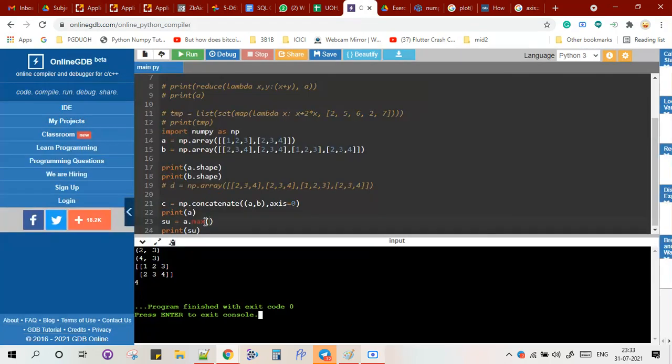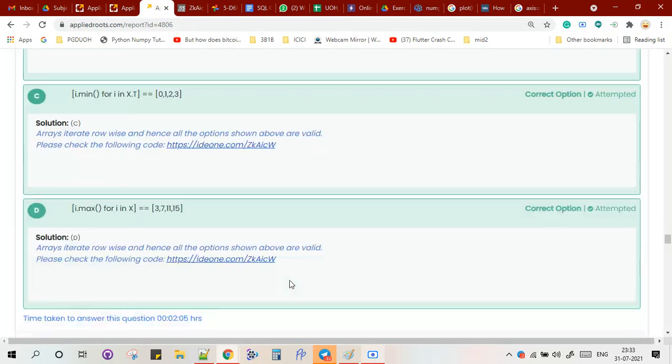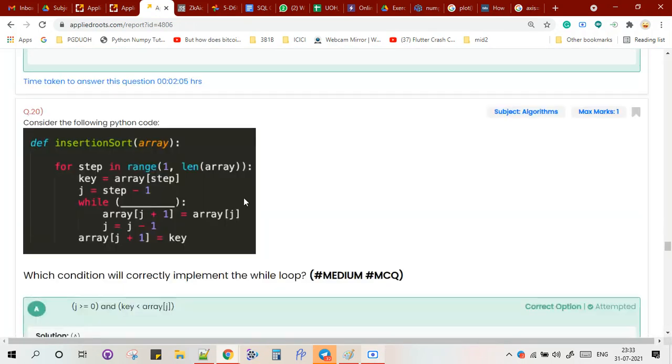See, there is a problem with this max and min. If we don't give access, it will be max of all. Then it would be scalar basically.